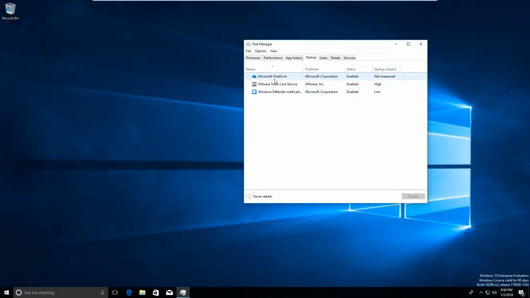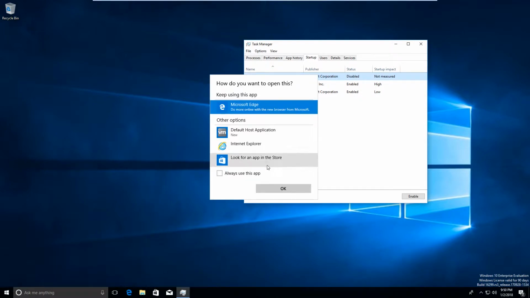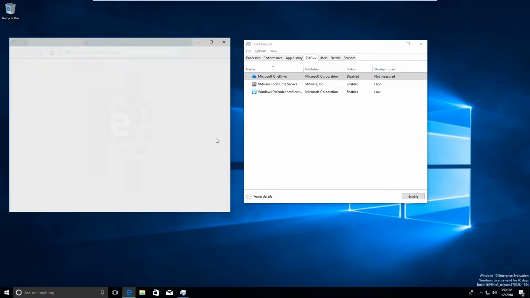So there's a couple different applications here. You'll notice that every time I turn on my computer, we're going to get Windows Defender, VMware Tools, and OneDrive. For example, if I wanted to not have this, I could just go over here and click Disable, or you can right-click and click Enable or Disable. You'll notice there's a couple other options. You can search online, and that'll open up Microsoft Edge or whatever other application you choose. If you have Chrome installed, you can open it up in Chrome.